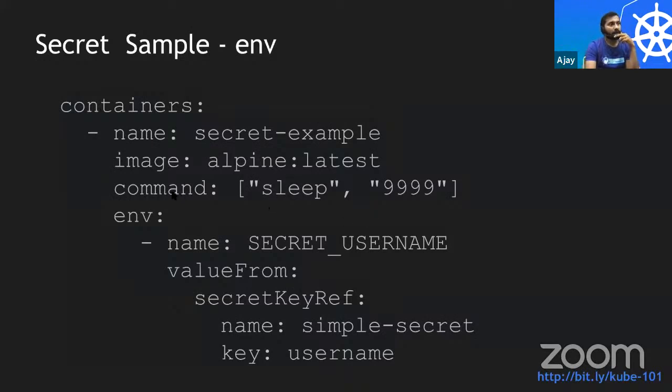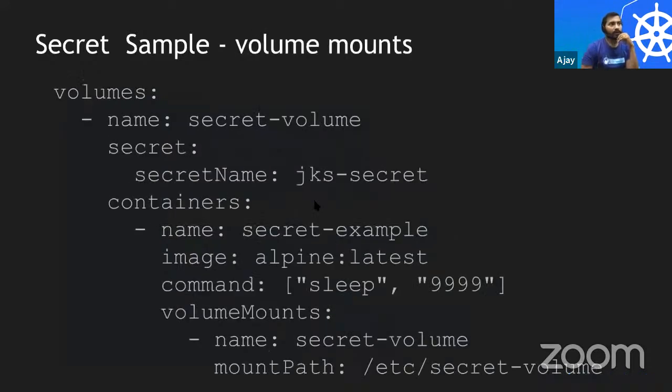Within a container, you can have an environment variable. You can load the value from a secret. For example, simple secret is a secret which I'm going to create. So in the hands-on also, we will try to create a secret, and within the secret we have a username. We are trying to load that and store it into a variable which is SECRET_USERNAME, which will be used within this secret example, right? This is just a sample for secret.